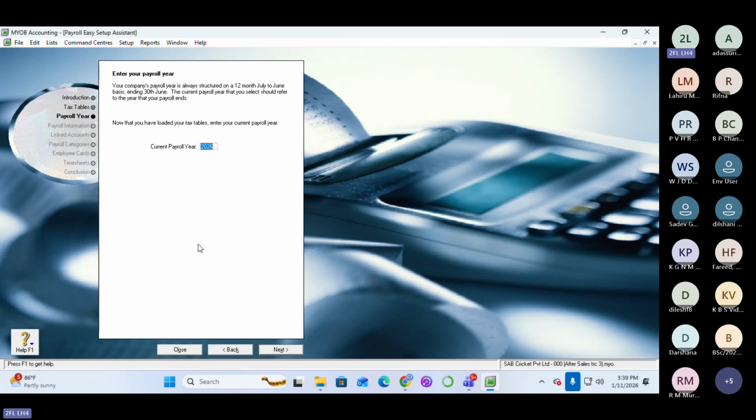What is that payroll year? 30th June 2023. And here, 1st July 2022. Unless you select this payroll year, you can't prepare the payroll for this month. You understand? Therefore, when you are selecting the payroll here, you have to be careful. It's not the same as the financial year. Current financial year is not the current payroll year.